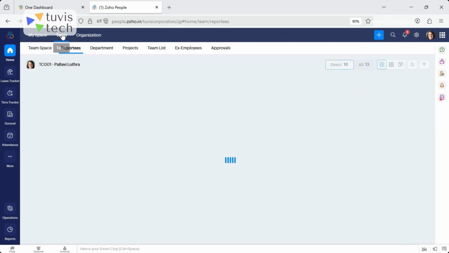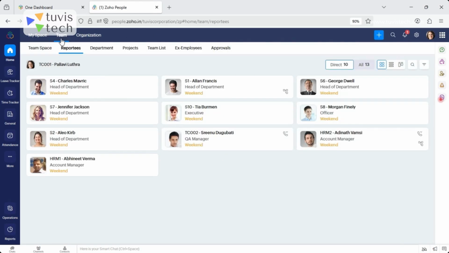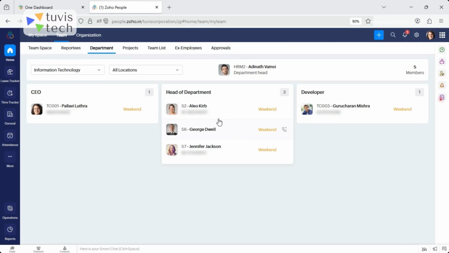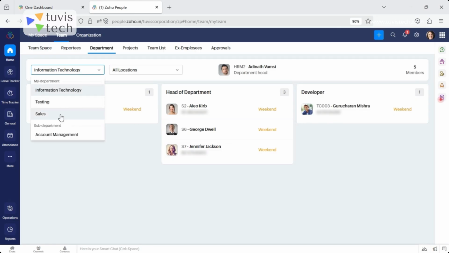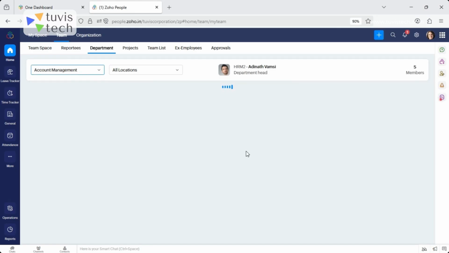So here you have a Teams module in which you have the reportees' information. You can always go for department information also. If you're an admin, you can select the departments from here, and you can see the department information for all the locations here as an admin.